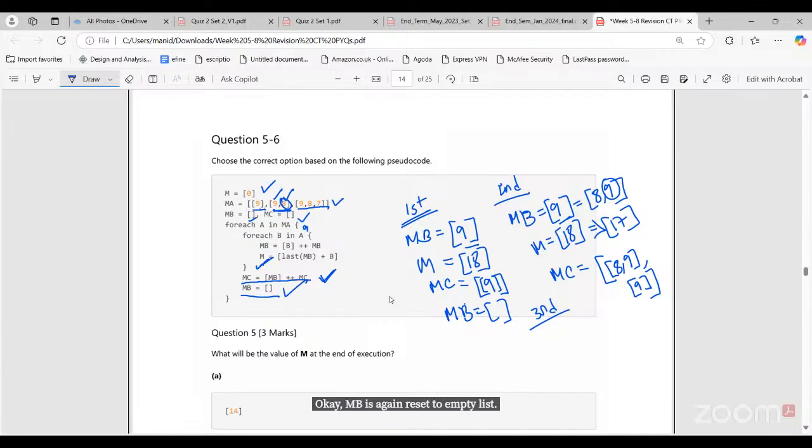So for each A in MA, this list comes now. Now for each B in this list, the first B is 9. So for that MB is 9. M is last of MB plus B, that means again 18. Now next iteration, what is the next B? 8. So MB is 8, 9. And M is last of MB plus B, that is 17.